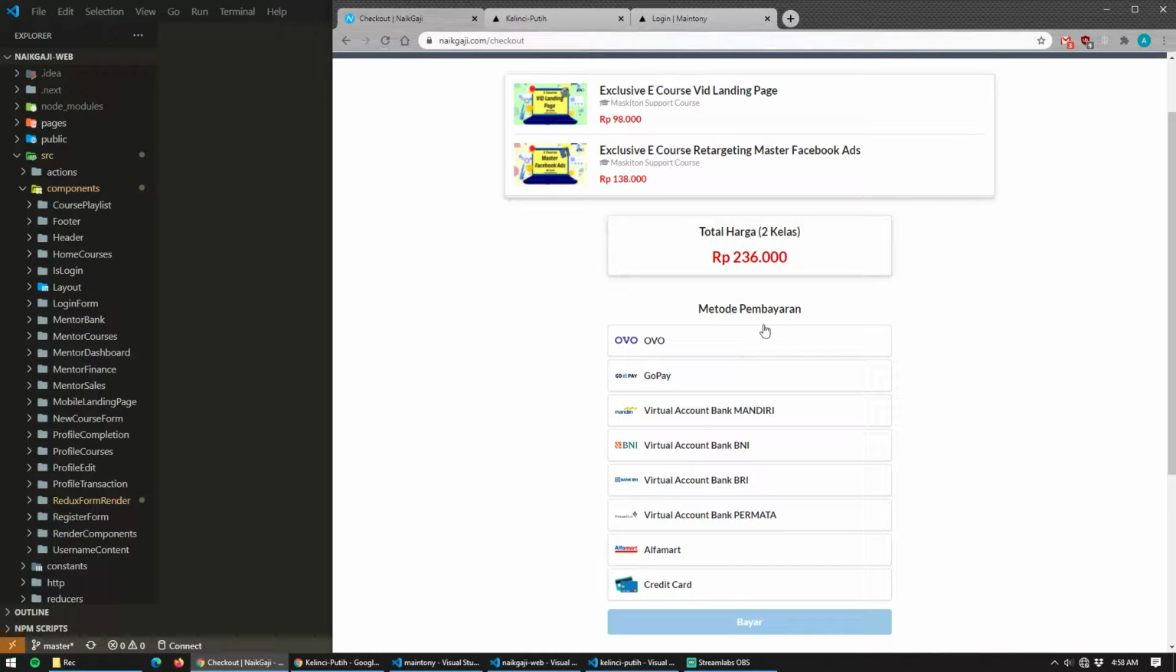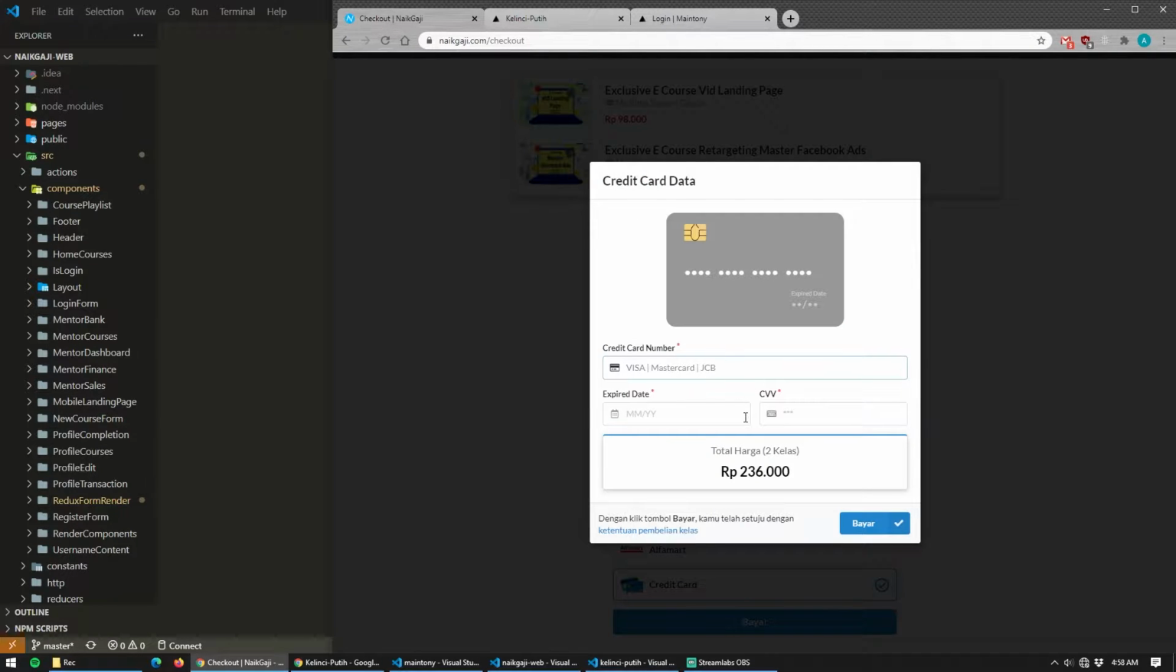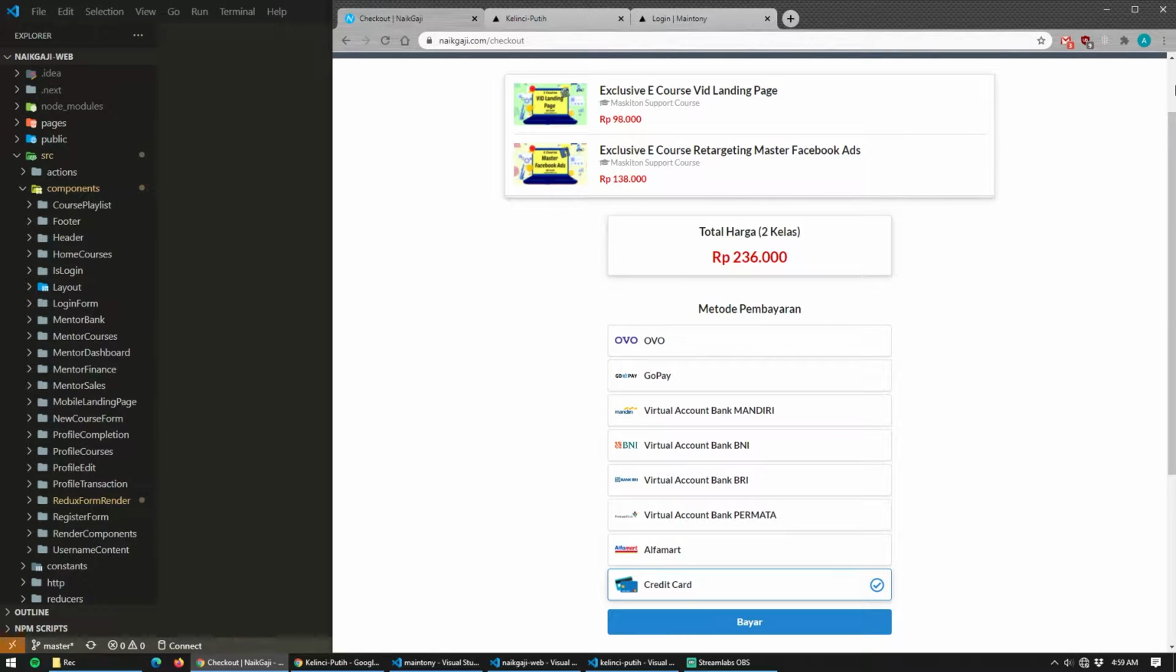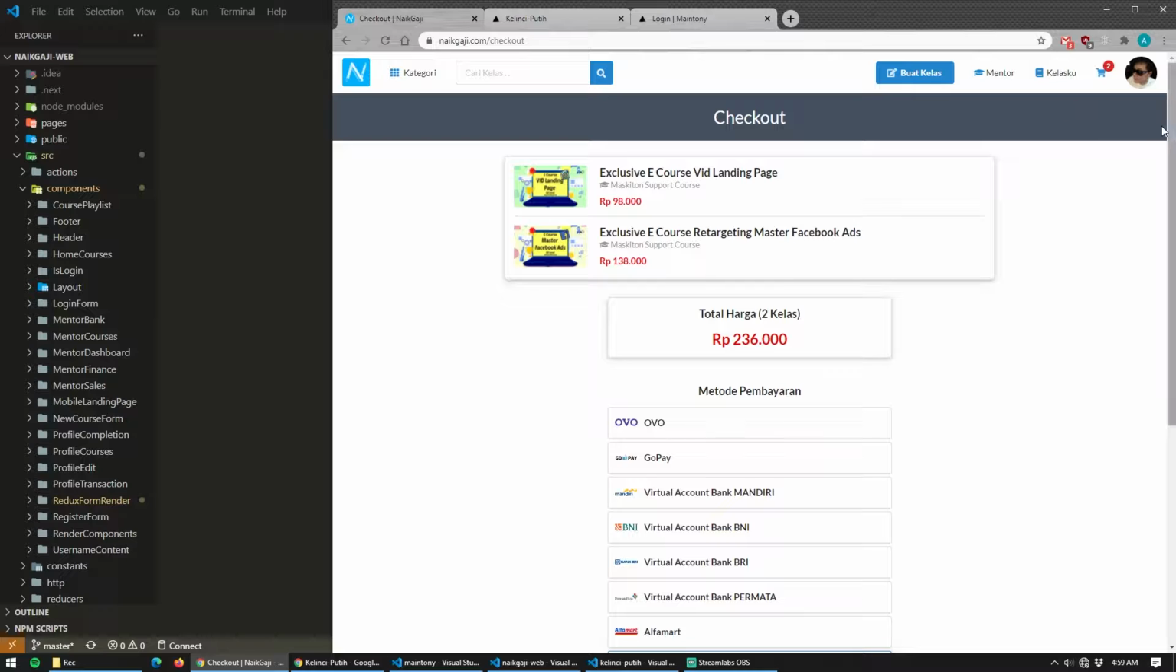You can choose the methods of payments. This is the e-wallet of Indonesia. So you can choose bank, e-wallet, also credit card. Okay, I think that's it for the demo.